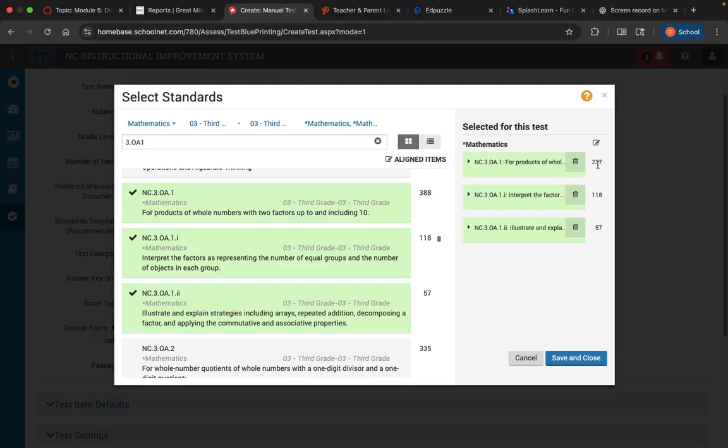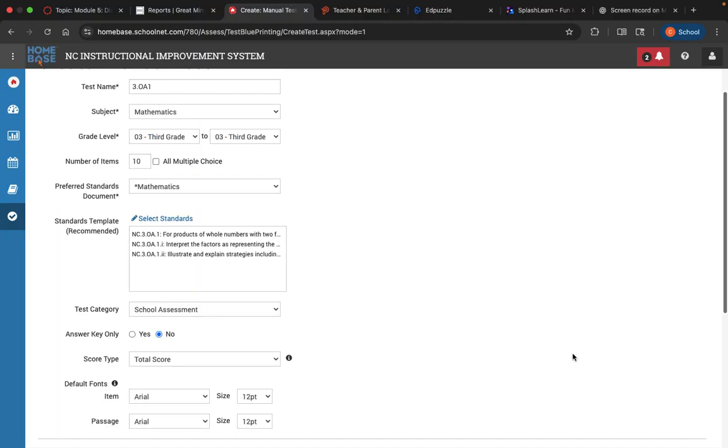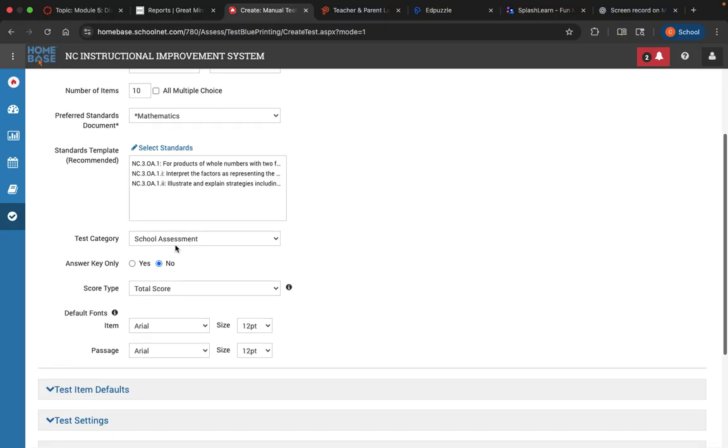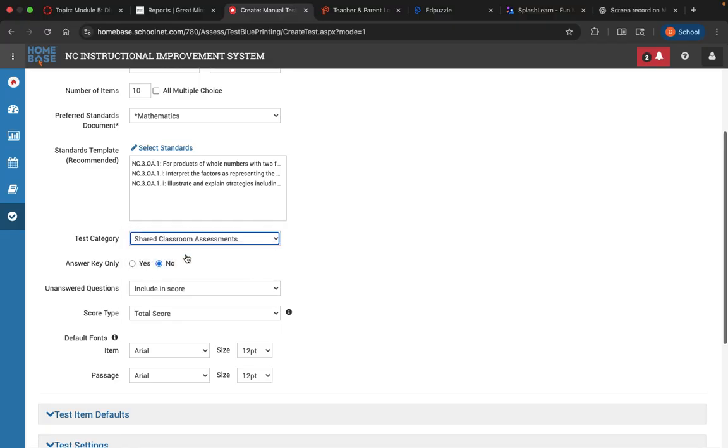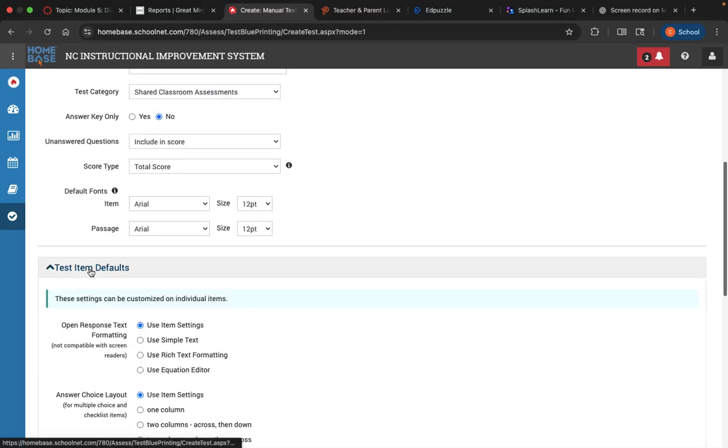This shows the number of questions that has already been generated. You save and close. It's not going to include all of them, but it's going to include standards questions that match up with these standards. And I press shared classroom only because my other teachers are able to see it. No answer key. You could if you needed it, but then I keep everything else the same.